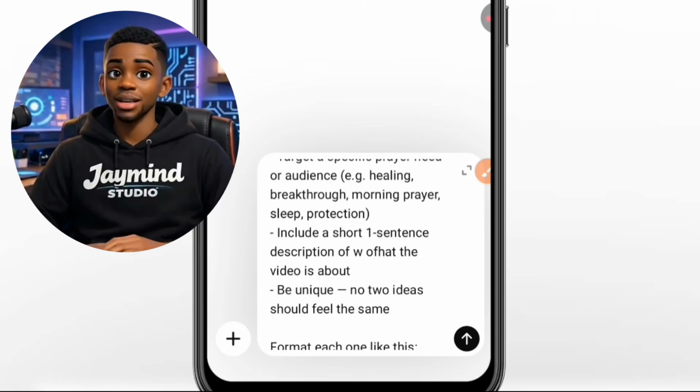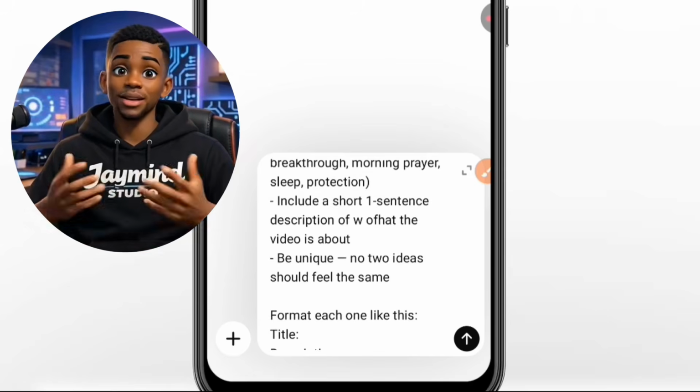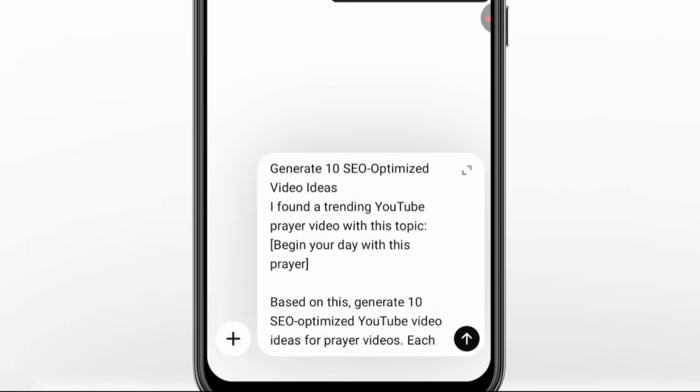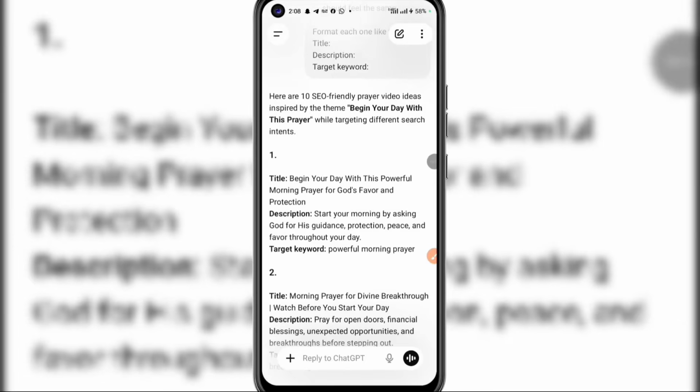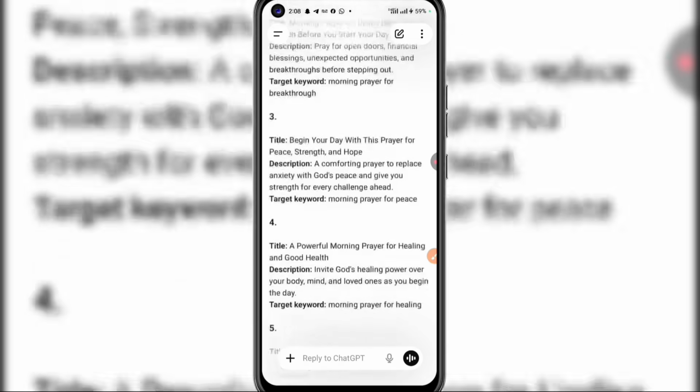So let's go. Let me just paste in my topic, my idea here. Alright, so now I've added my video idea here. You can see it: Begin your day with this prayer. Let's just hit send. Now ChatGPT has given us 10 SEO-friendly prayer video ideas based on my theme, Begin Your Day with This Prayer, while targeting different search intents. You can see 1, 2, 3, all the way down to 10.